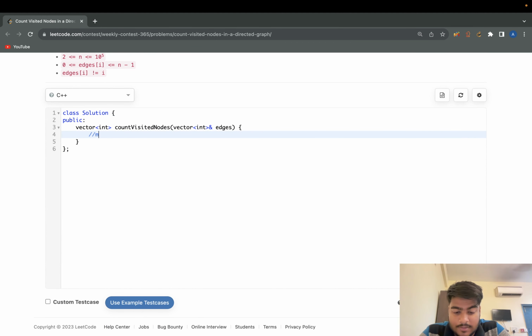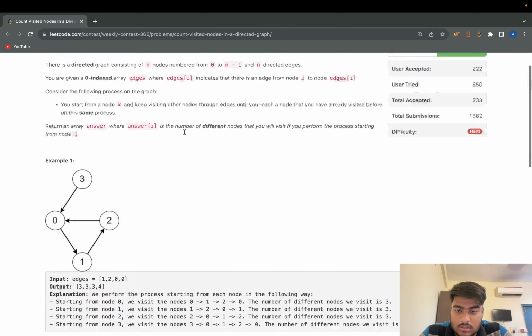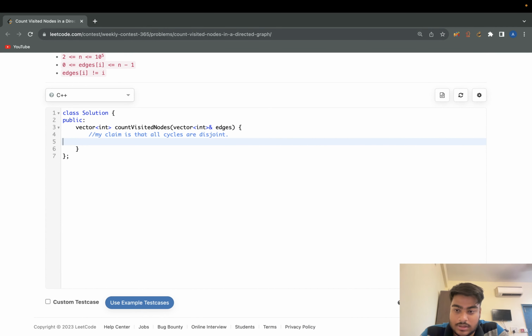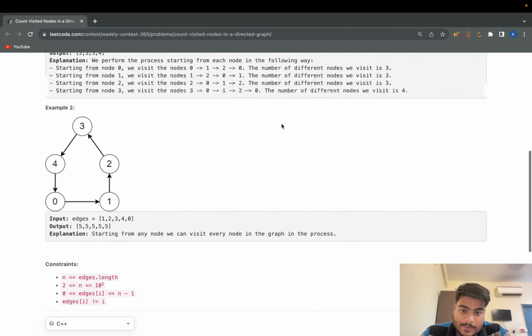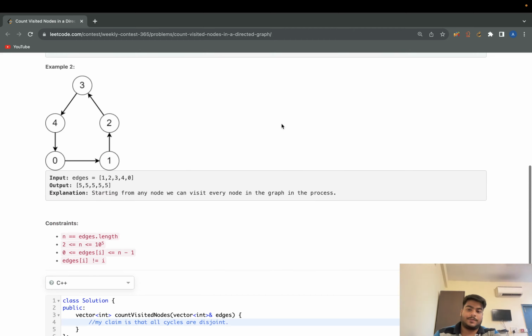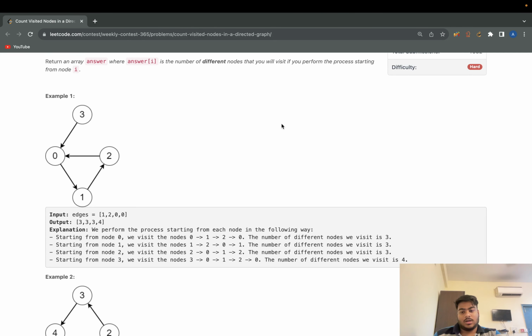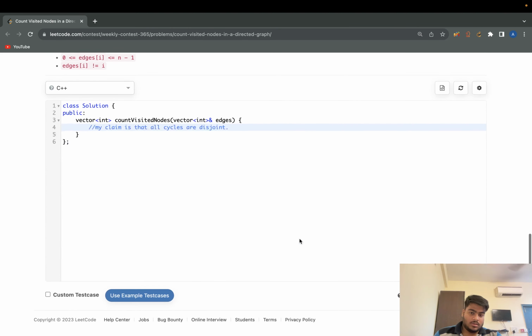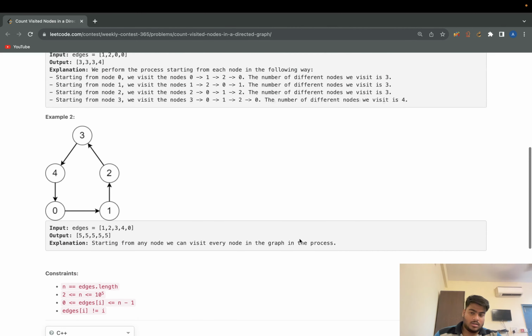So my claim is that all cycles are independent and disjoint. So then it becomes pretty easy, right? Okay, no, not pretty easy. Okay, it becomes pretty easy. How does it become pretty easy? Like, just a second.